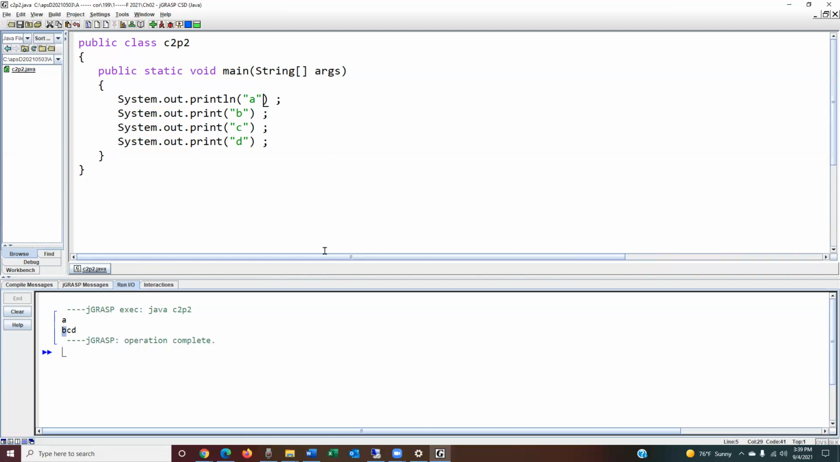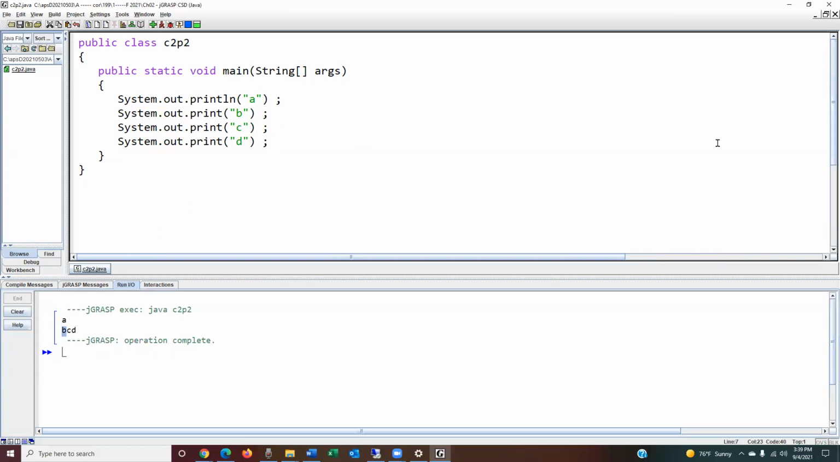So that's what it does. Watch the second line over here. When you do not use ln, it's the same line. So B, C, and D will be on the same line. So what happens if I put ln over here? That means after printing the C, the cursor, the writing head, the printing head, it's the same thing, will go on the next line. And so the D will appear on the next line.